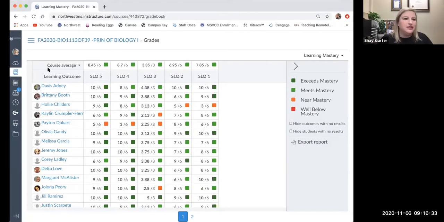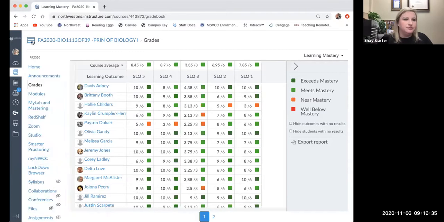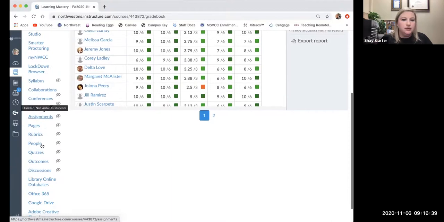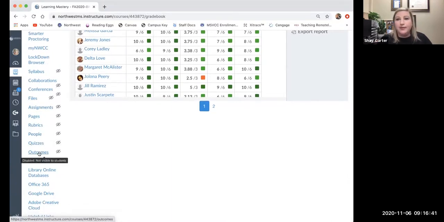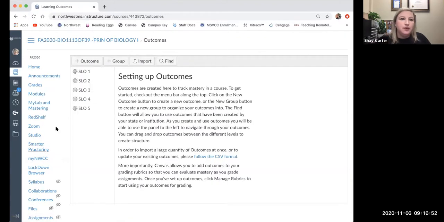So here's the Learning Mastery Gradebook for the course. And then if you'll scroll down and click on the Outcomes tab, setting up outcomes is the first step to using Canvas Outcomes and the Learning Mastery Gradebook. So you'll click on Outcomes. Okay. And then when you go to set up your outcomes, you will just click the plus outcomes.